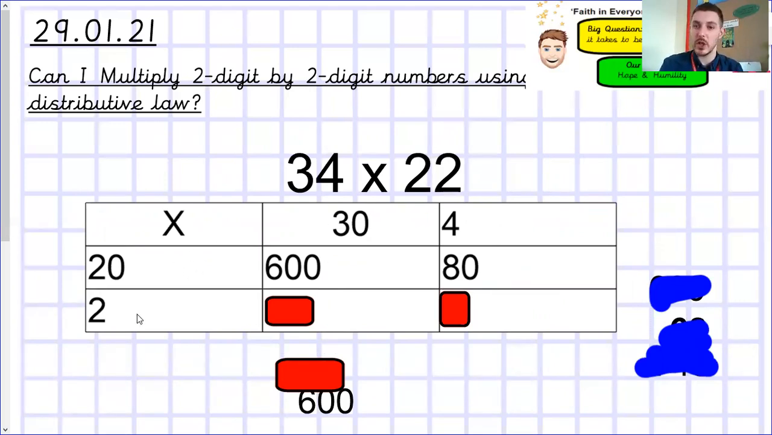Now we're going to move on to our 2. We're going to do 2 times 30, which gives us 60. Once again, we know 2 times 3 is 6. We put the 0 on the end to make it 10 times bigger. Then we do 2 times 4, which we know to be 8.